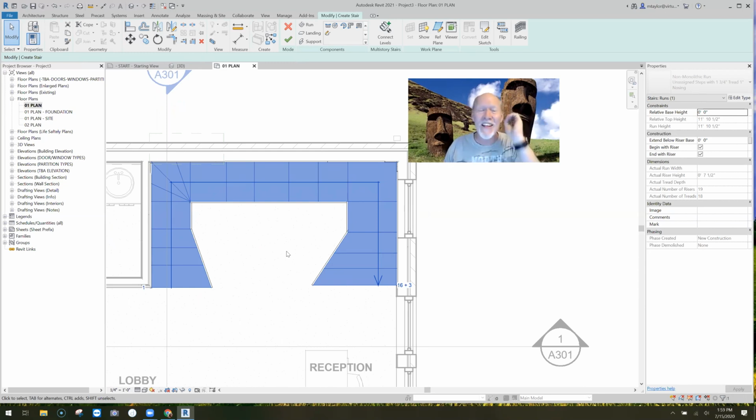Okay, I was right. Those riser lines don't even have to cross the stair path. Isn't that nuts? Boom, blows your mind. You can draw these tiny little lines and it's gonna work. All right, so I'm gonna hit finish, and it's gonna put in the handrails. Click and hit, wait for it.